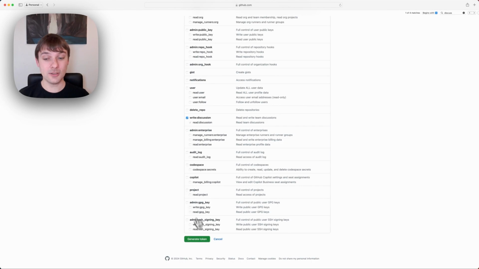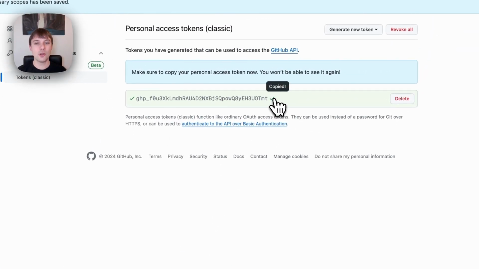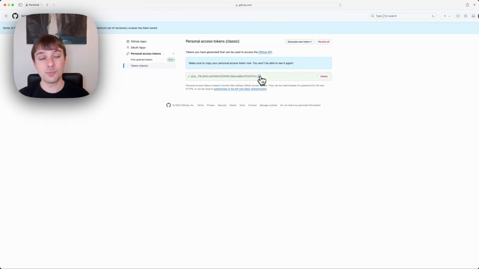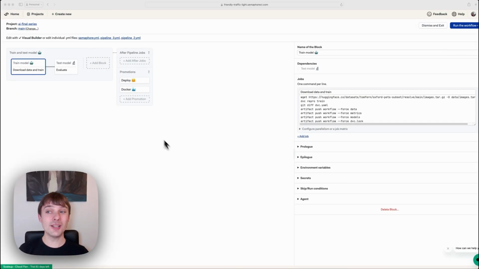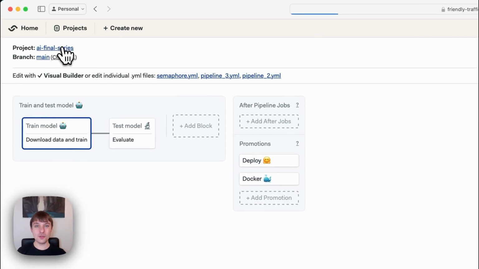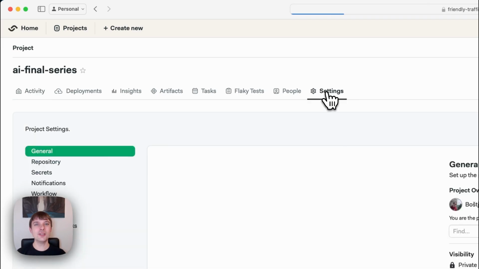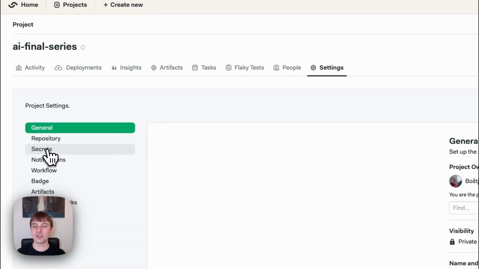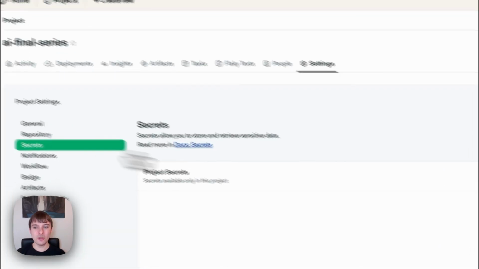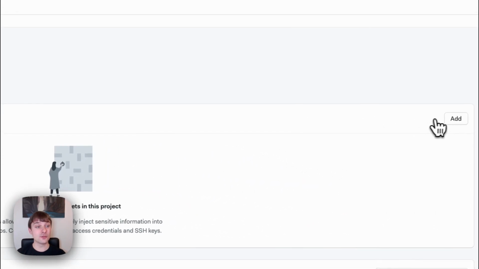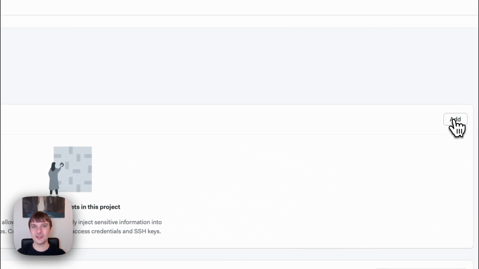Once we've ticked that, we just need to click on generate token. And afterwards, you need to copy this in a safe place, because once you leave this page, you won't be able to access this token anymore. So make sure you copy it in a safe place. Okay, let's go to the main project page, and then let's click on the settings. Now inside here, we will be able to add secrets. Let's click on the secrets tab over here. And now let's add these secrets to our project secrets. Let's click on the add button.